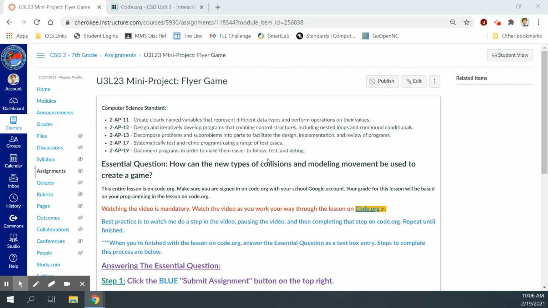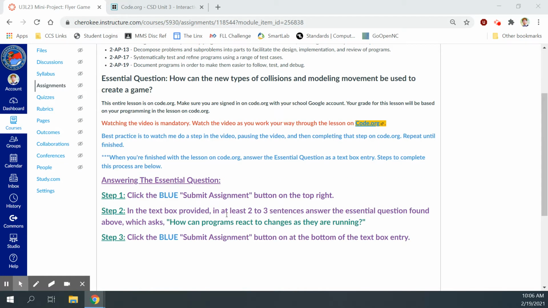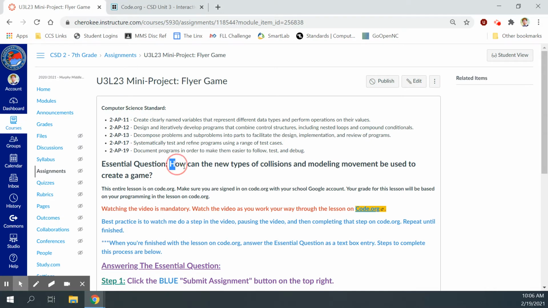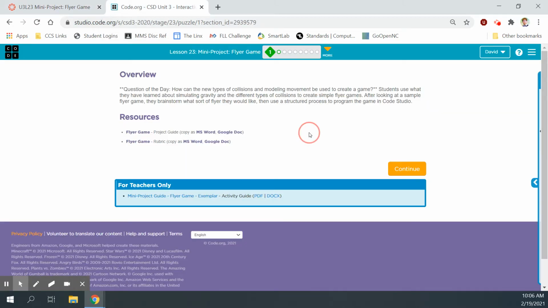Make sure you're signed in there so you can get your work done and get credit for it. Make sure you're watching my video for help and follow best practices. Don't forget to answer the essential question right here on this assignment page when you're finished. Let's jump over to code.org. I'm already on bubble 1. All right, let's continue. We're on bubble 2.